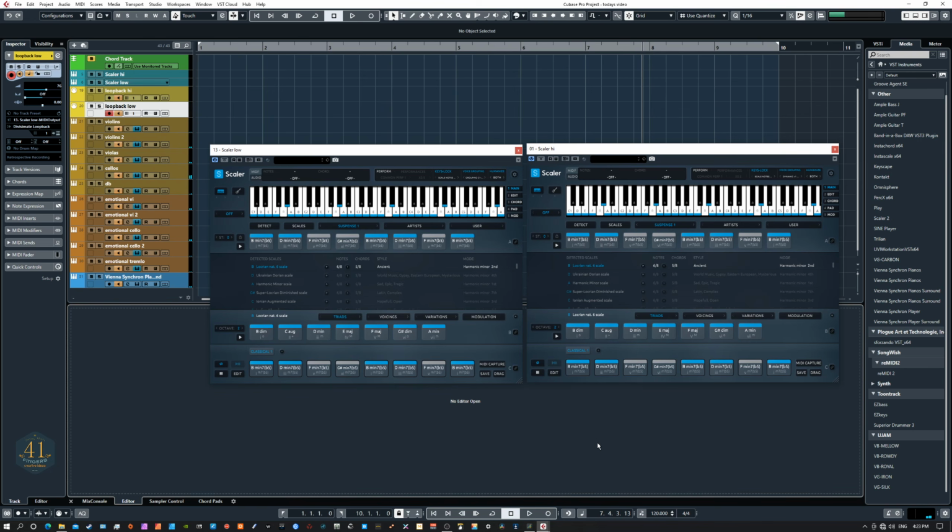Really nice. So I thought I'd just show that because a lot of people use Scalar, and it's good to know that these chord sets really had some time and thought put into them.